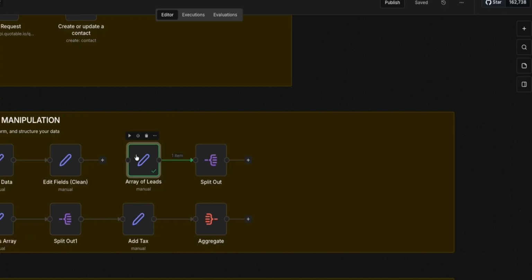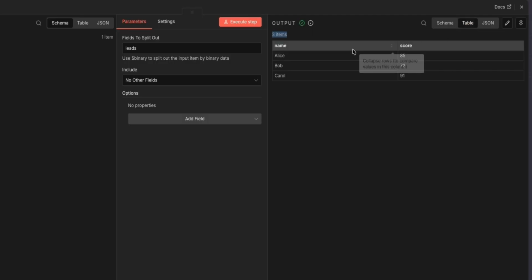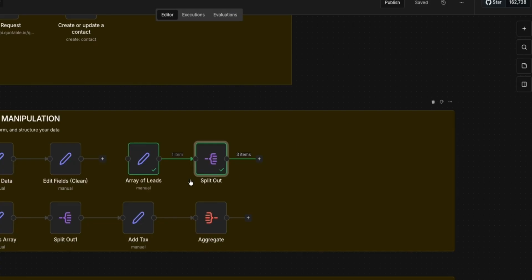Let's say you wanted to work with these 3 objects individually. To do that, you would use the split out node. So if you open this up and hit execute, it's actually going to split out these 3 into 3 separate items. And we can see that in the table. So we have item 1, item 2, and item 3. And if we see here, we started with 1 item and then we split that out, and we now have 3 items that we can work with individually.